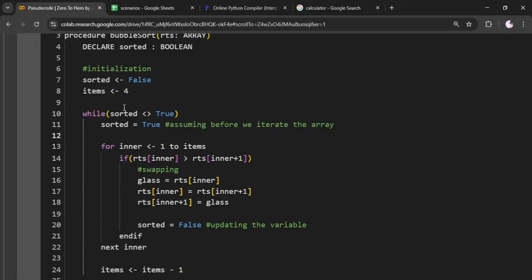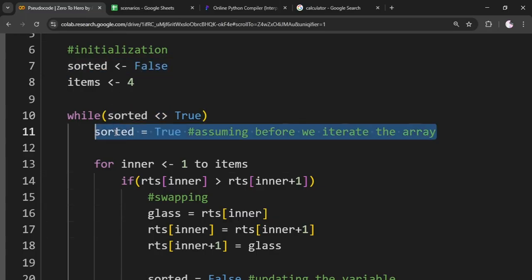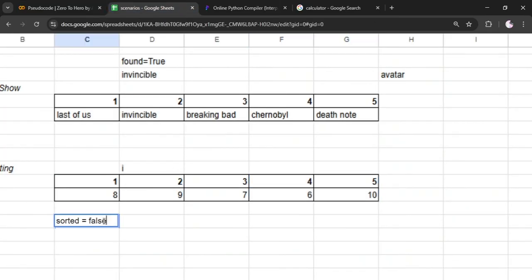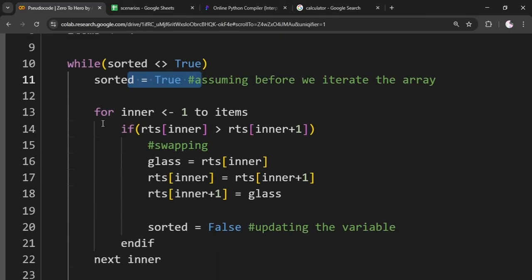So we start. Now we assume while sorted is not equal to true. This is just to run the loop initially. Okay, so this assumption written here is just to run the loop once, and then we now assume that the array is going to be sorted before we iterate the array. Okay, so here we are going to assume that the array would be sorted, but you can clearly see it's not sorted as of now. Again, this was just an assumption to run the loop. This is where the mechanism starts from.